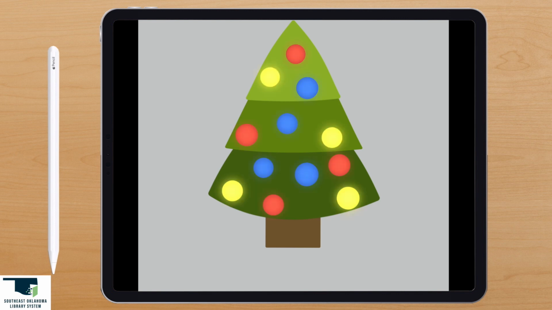We are going to be creating this animated Christmas tree using the app Procreate on the iPad. Along with the iPad, I am using the Apple Pencil. So if you are ready, let's get started.